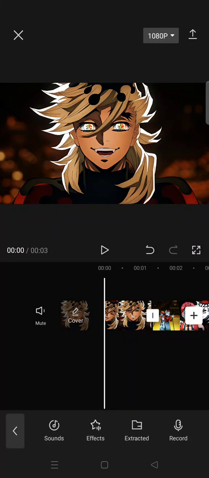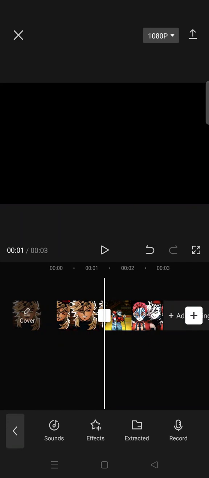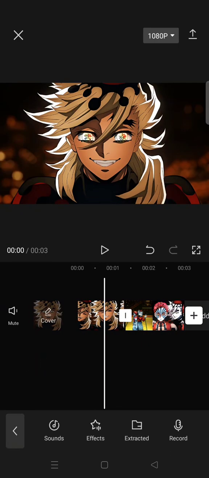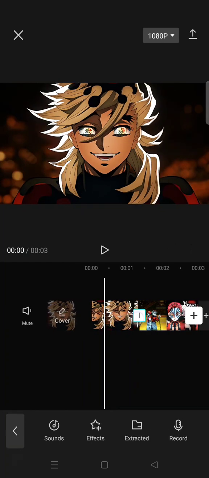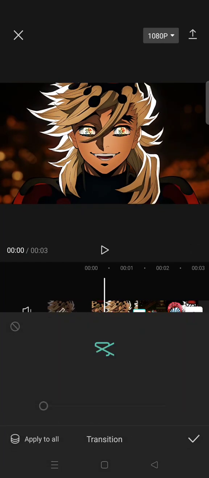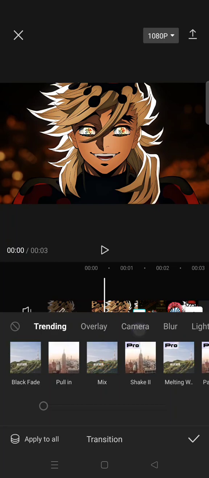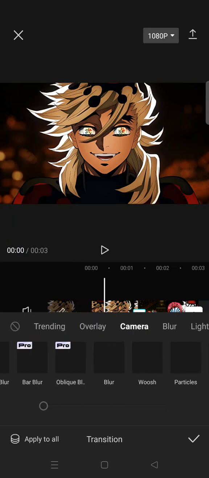So in this video I'm gonna show you how to easily add left shake effect to your edit in CapCut. So here you need to at least have 2 clips imported to CapCut. Then just click on the transition box in here, go to the camera options and then find the left transition.